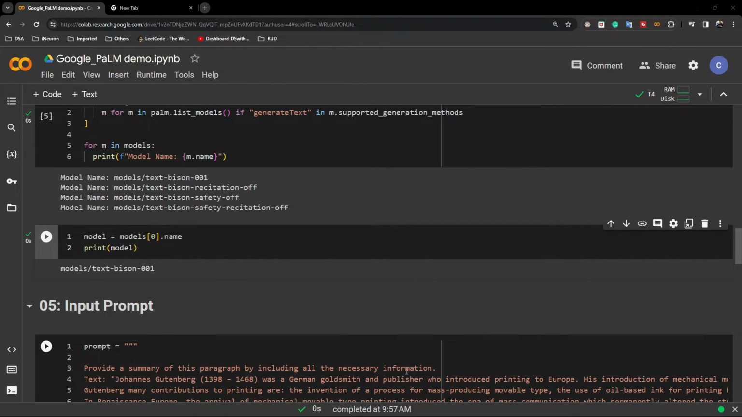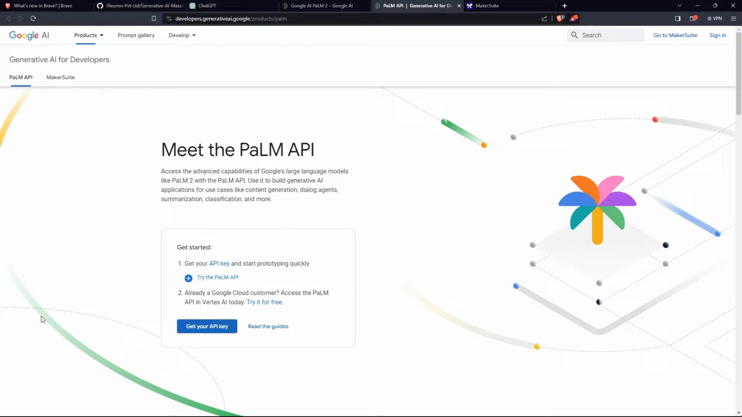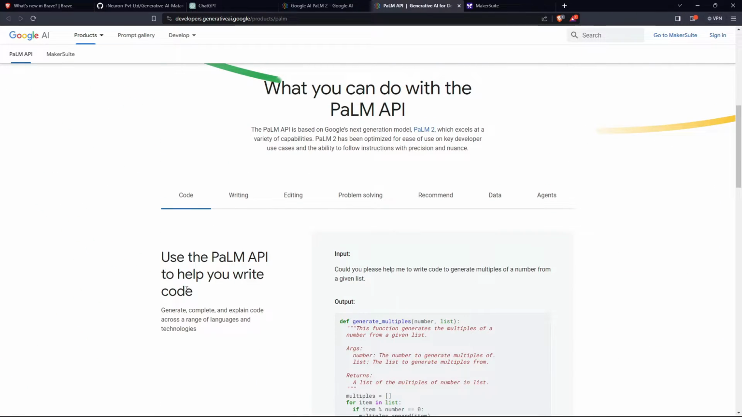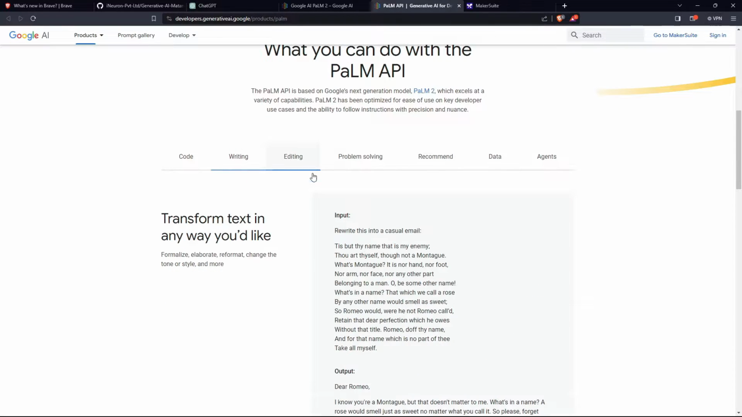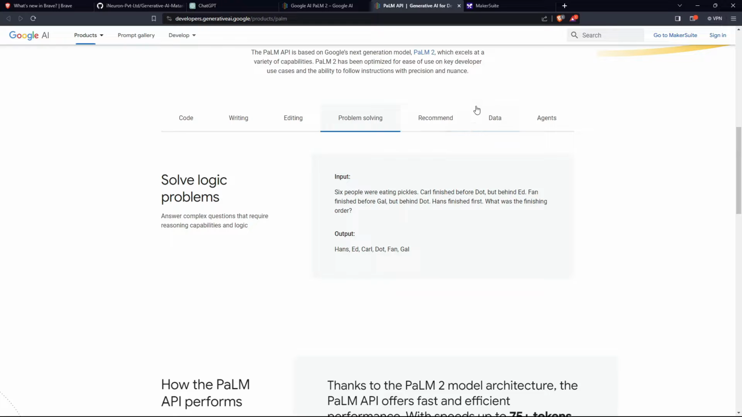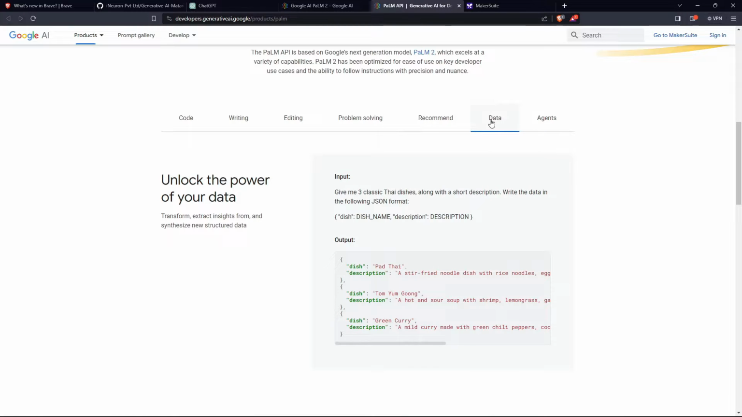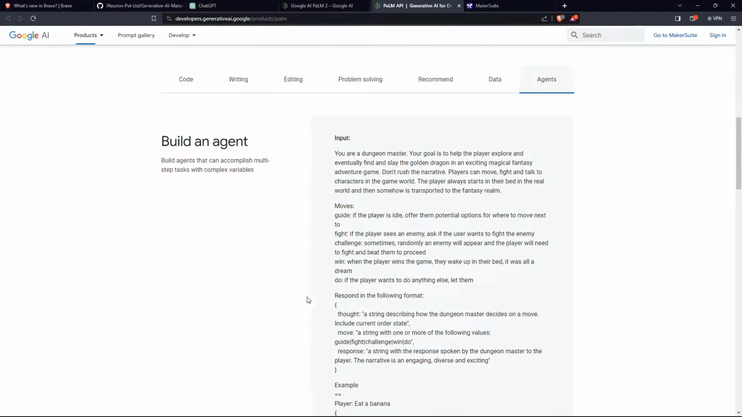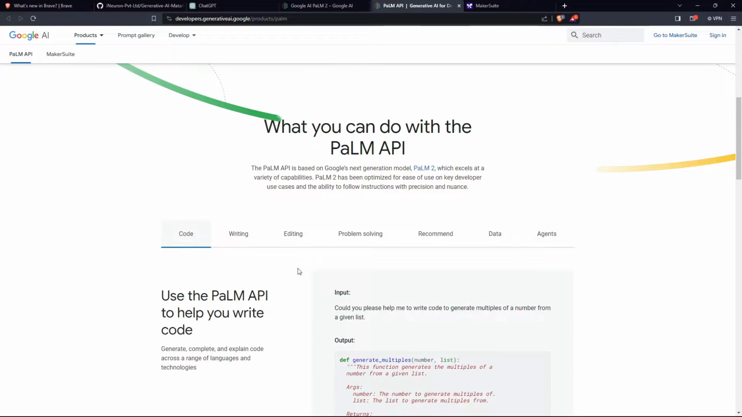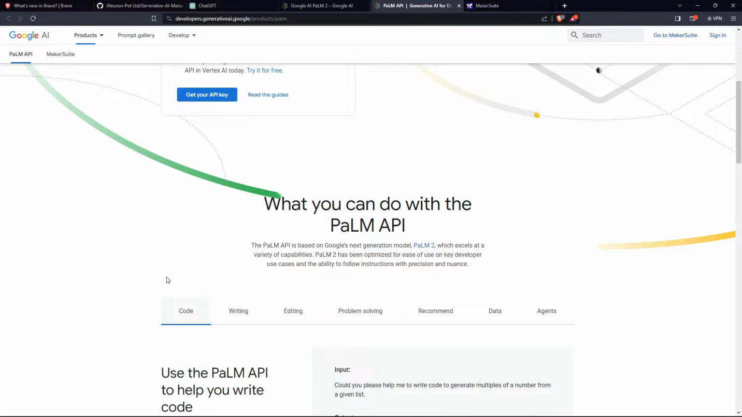Let me show you. If you visit this Google PaLM 2, it has lots of tasks. Actually, you can either generate code, write a script, edit your text, do problem solving, you can also do recommendation, generate data, and create agents on top of it. So I'll show you 2 to 3 demos, and the rest of the demos you can perform yourself. I'll show you how to do it.